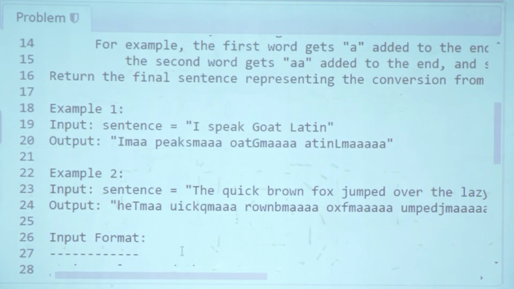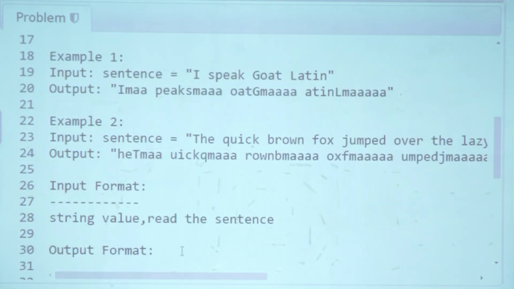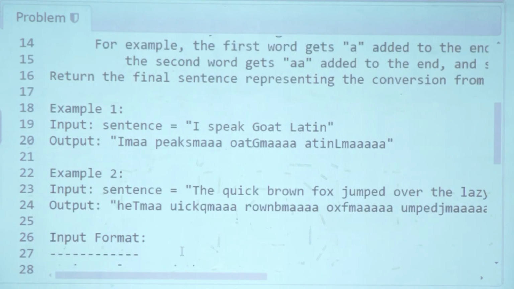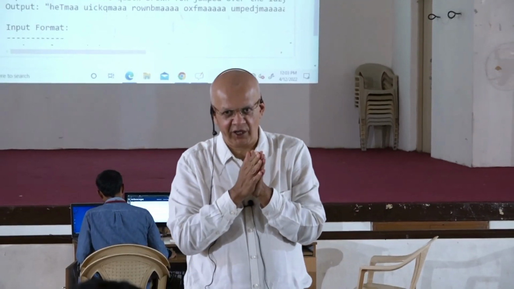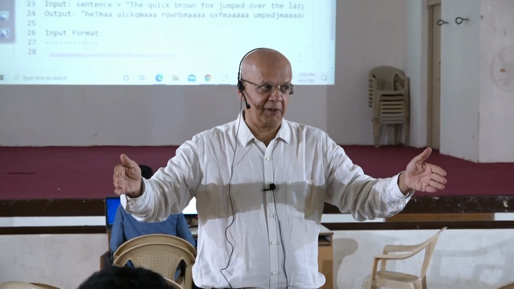Okay, now, how are we going to do it? I'll just describe to you what we'll do, because this is something you can do. First, take the whole sentence. How do you take the whole sentence? Remember, there are spaces in it. What will you use? SC dot nextLine will give you the whole sentence along with the spaces.